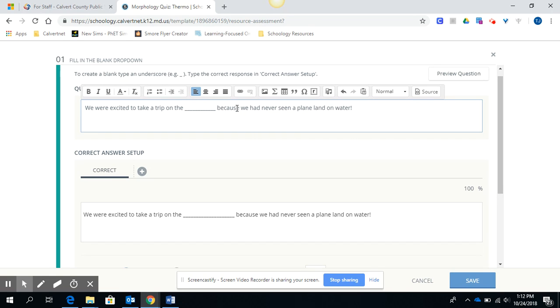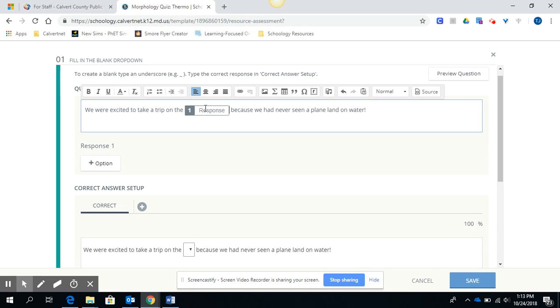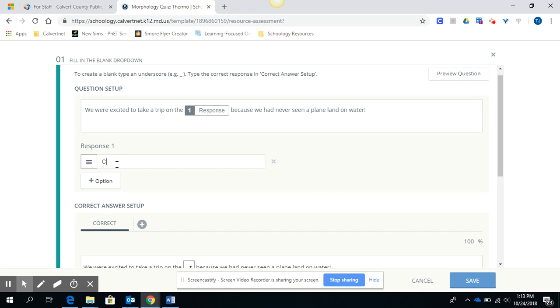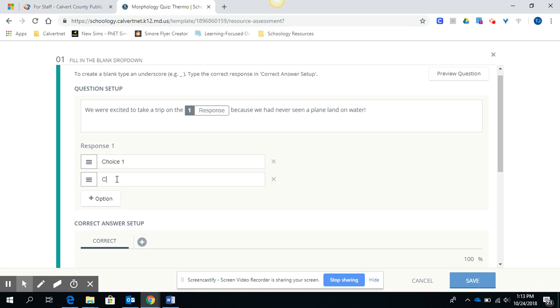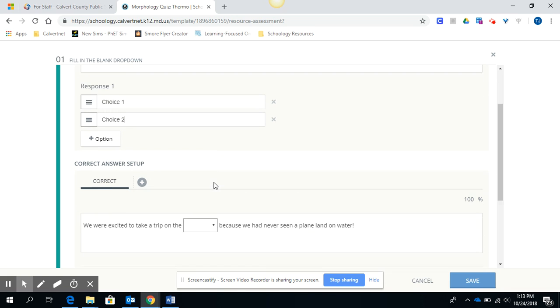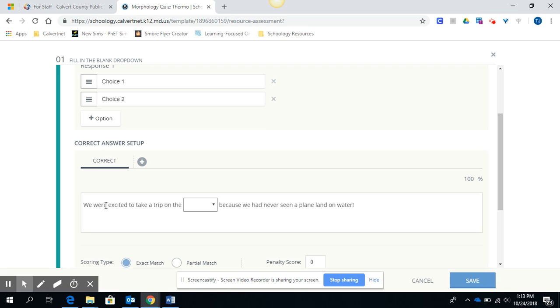So I'm actually going to come all the way back, exit all this out, and then I'm going to hit underscore. Now it gives me a response. So down here, response 1, since this is response 1, now I just type in all the answers that it could be. So this would be choice 1, and then this would be choice 2. So once I have all of my options of whatever choices I'm going to have come in, when I come down to the bottom, it's already populated the question for me. Plus, it gives me the answer choice. So when I click this, now it's going to show both choices.